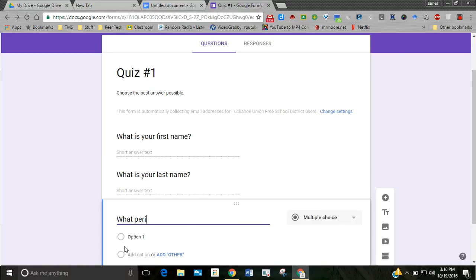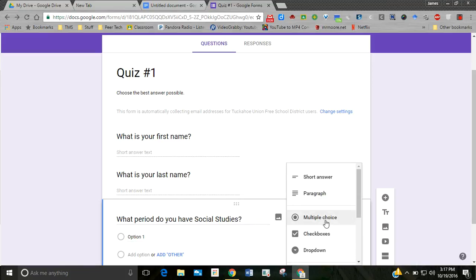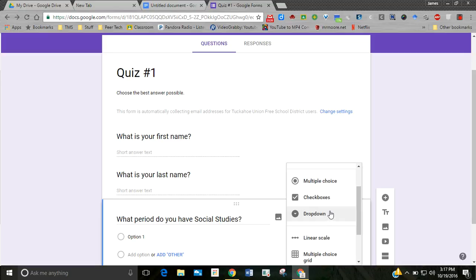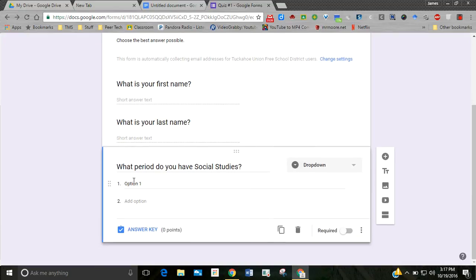What period do you have social studies? Now, if you're in elementary school, you really don't have to do any of these things, but it makes it easier for you to graph the data if you take care of all this now. So I'm going to make this multiple choice, and I'm going to go drop down, and I'm going to do period 1.